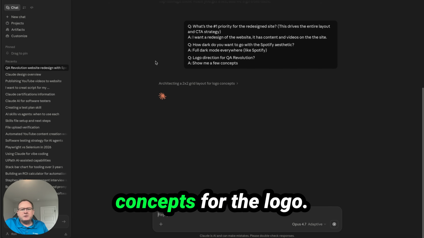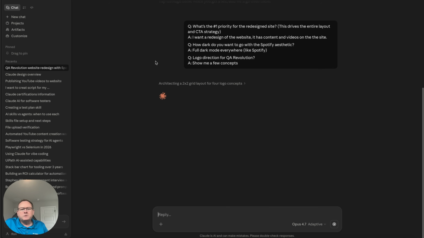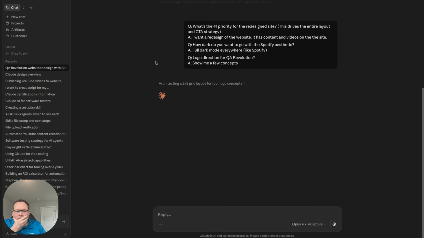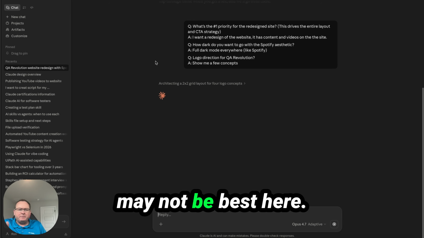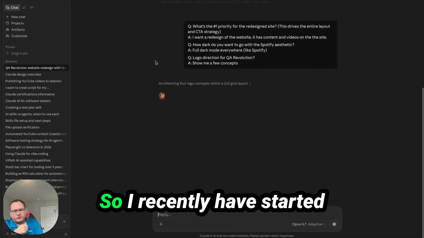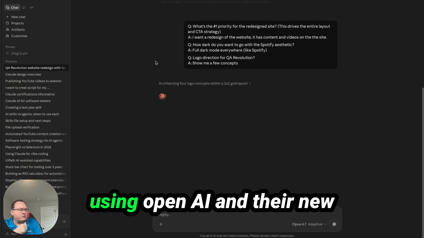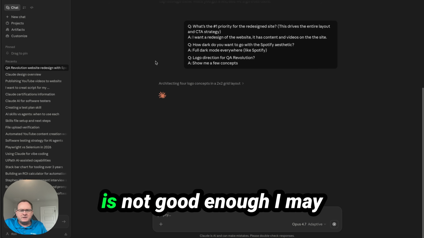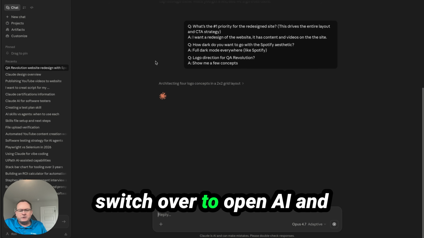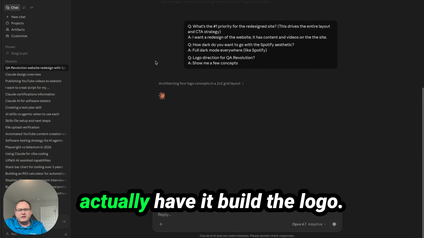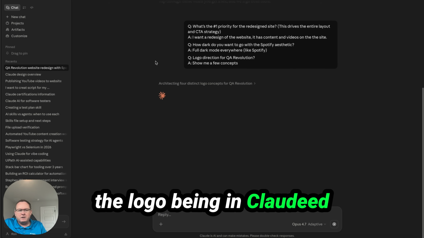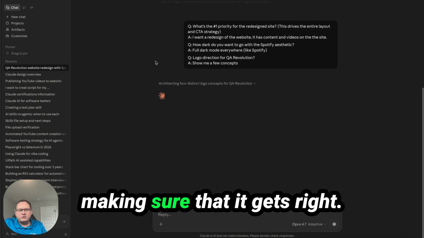Okay, it's building some concepts for the logo. Looks like it's going to produce four of those. And honestly, the logo may not be best here. I recently have started using OpenAI and their new image generation capability. So what I may do if this is not good enough, I may switch over to OpenAI and actually have it build the logo. I'm less concerned about the logo being in Claude and more concerned about making sure that it gets the website right.